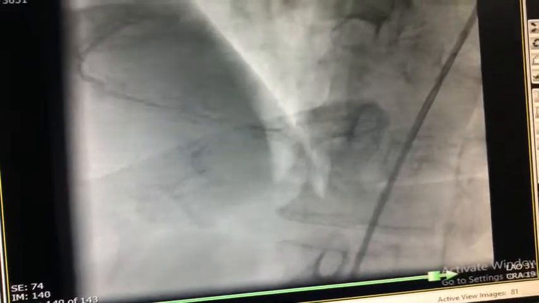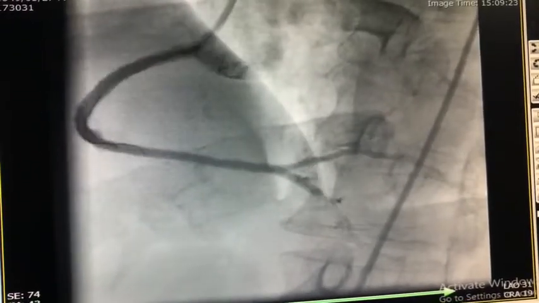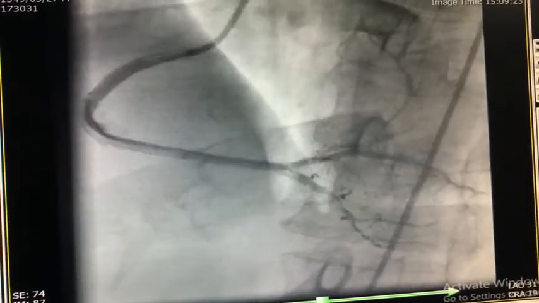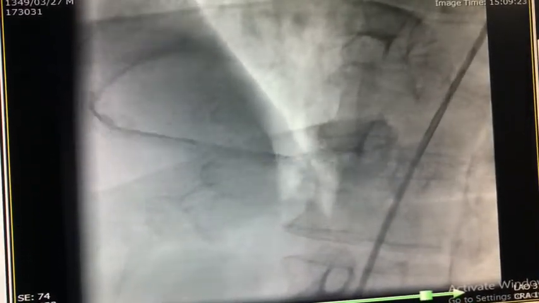As you can see, both major branches are saved, and it's a pretty good and excellent result.